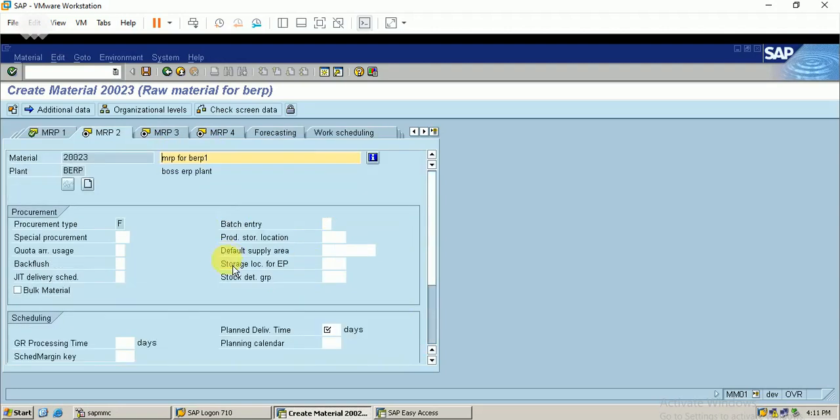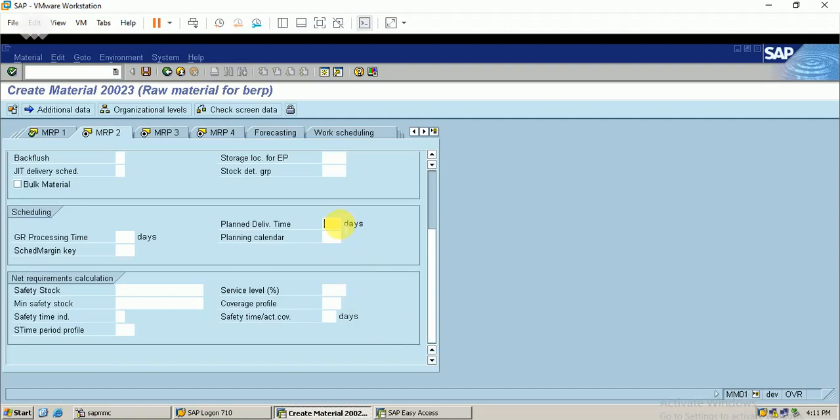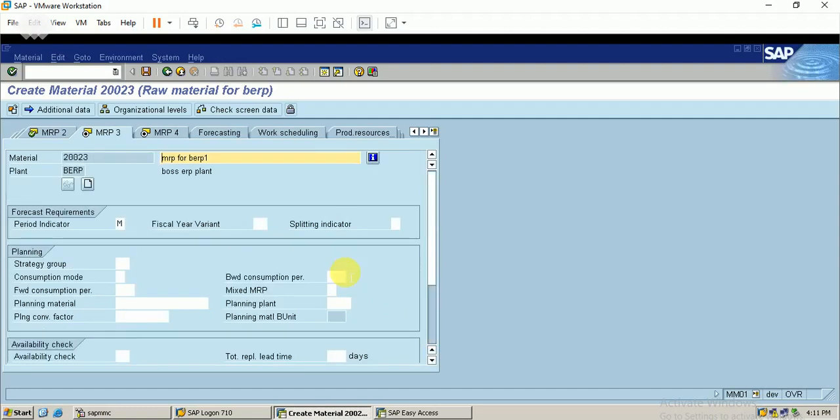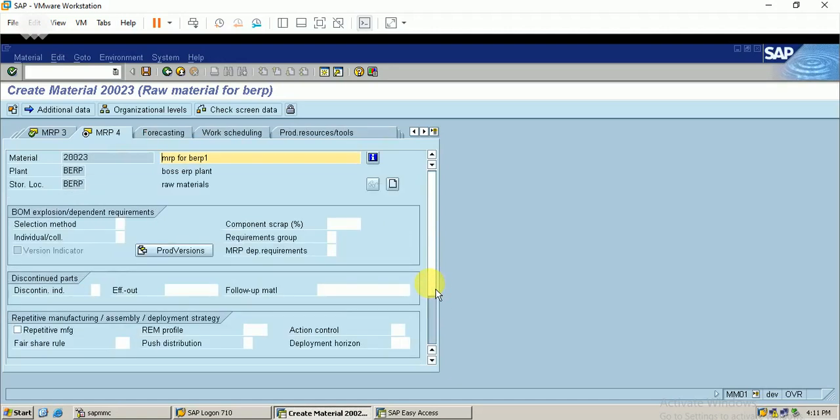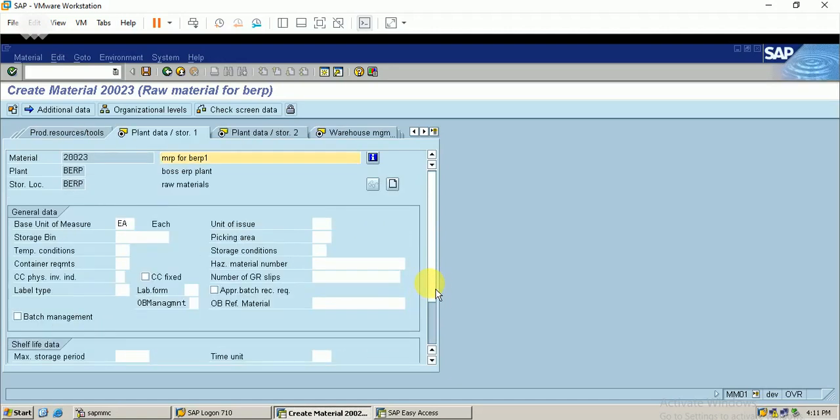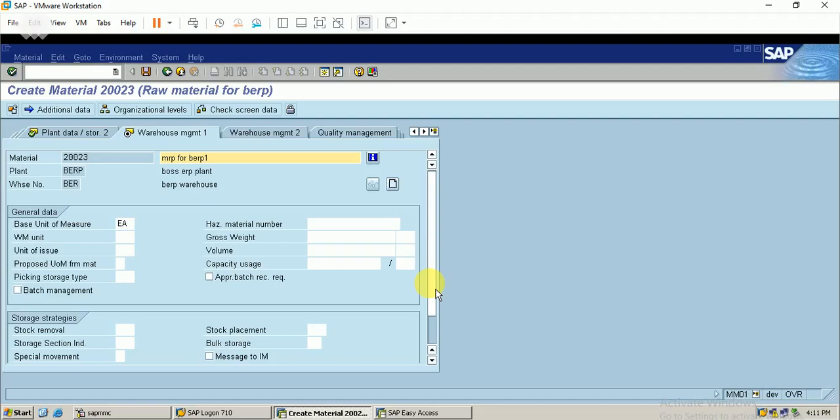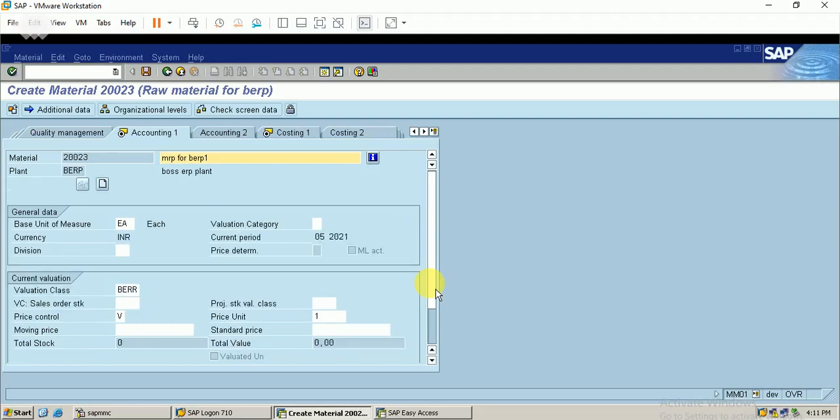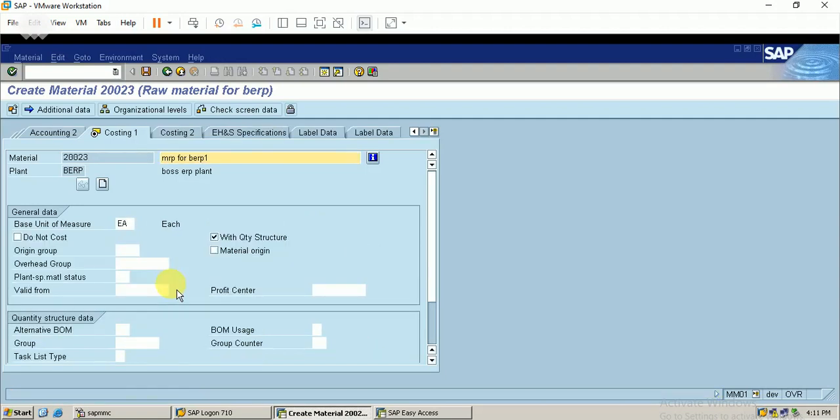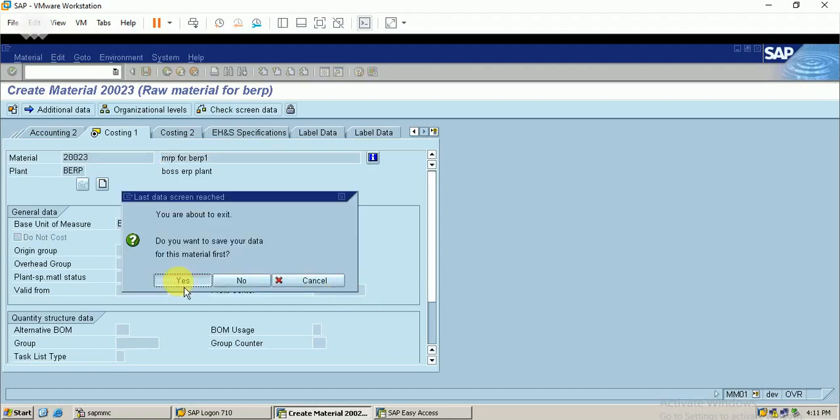Let me just enter to the next tab. This tab I don't want to just have this thing, planned delivery time is 1 day. Okay, other parameters we will discuss. In the warehouse management, accounting view, I will link the valuation class, it is very important. And the last tab, that is costing, I can link the profit center.